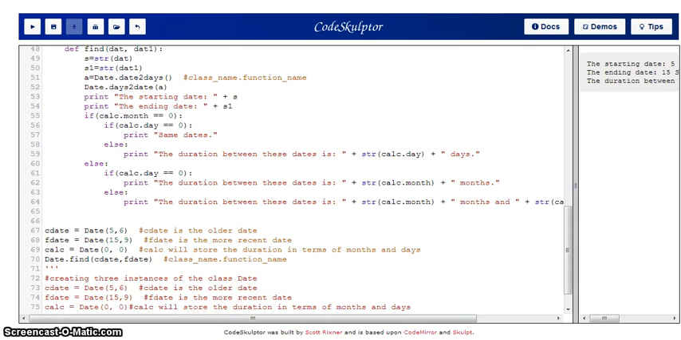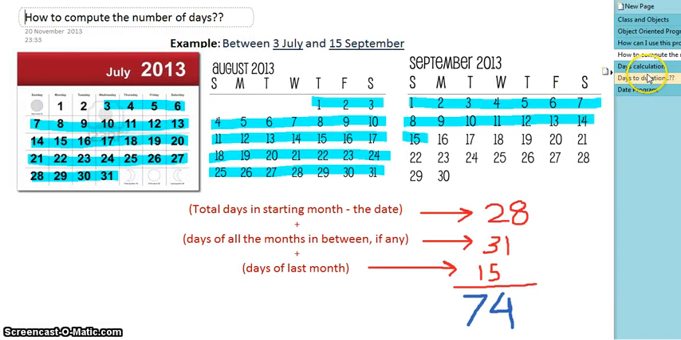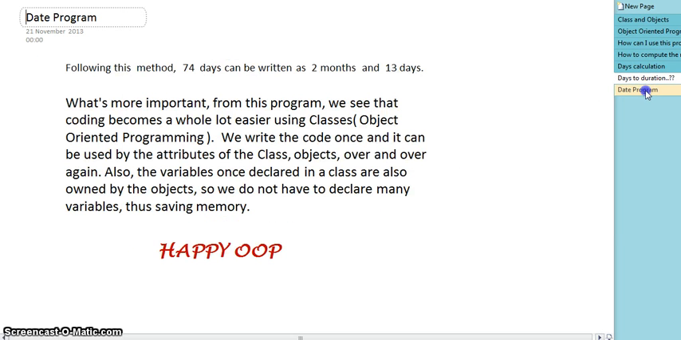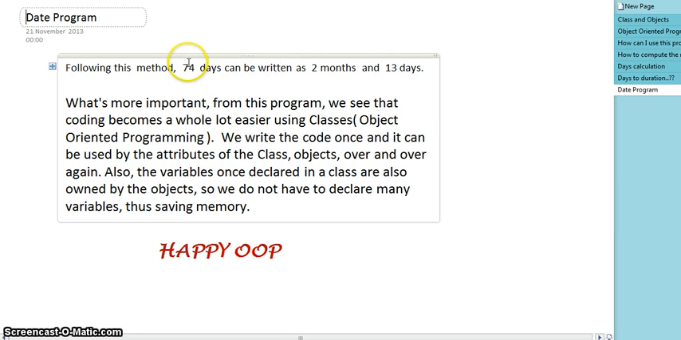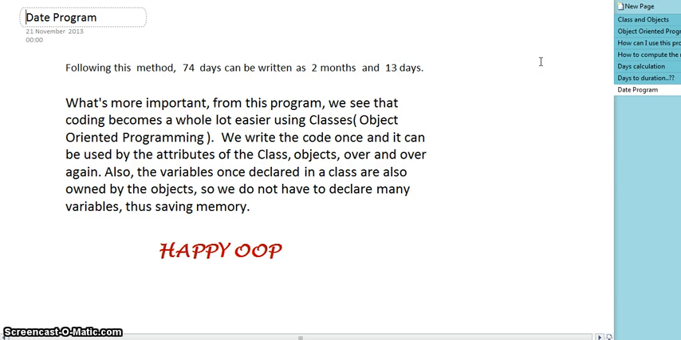But what's very important over here is that this is fine. From 74 days, we have taken output like 2 months and 13 days. That's quite simple. But what do we take back home from this study? I think what's more important is that from this program, we see that coding becomes a whole lot easier using classes. I mean OOP obviously.